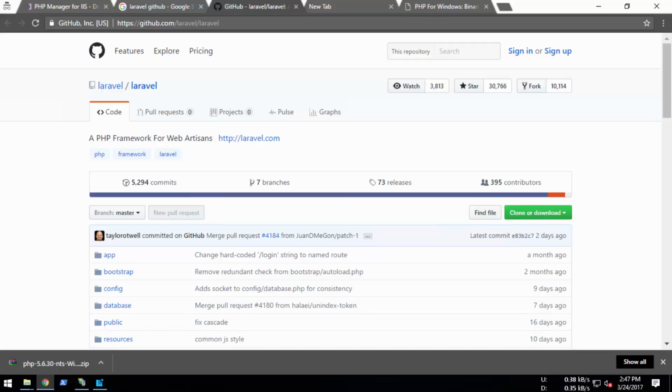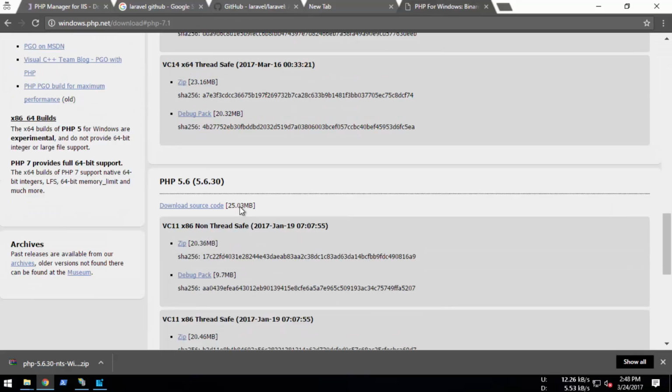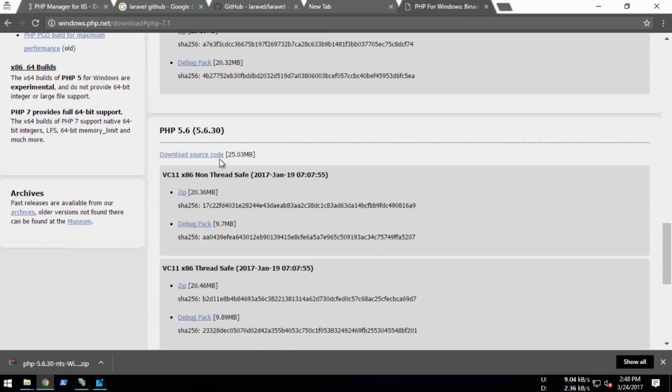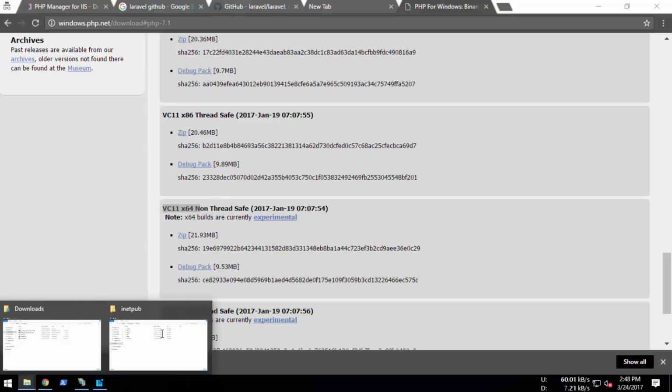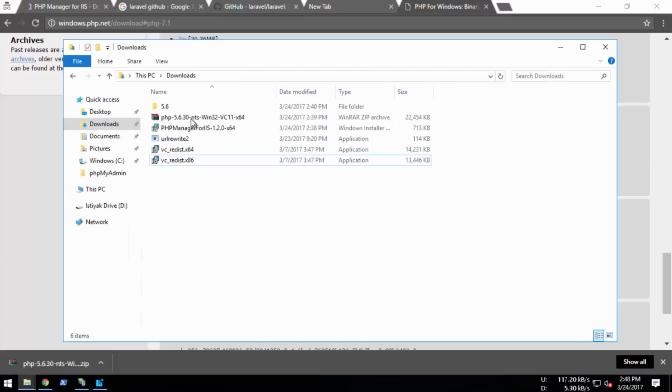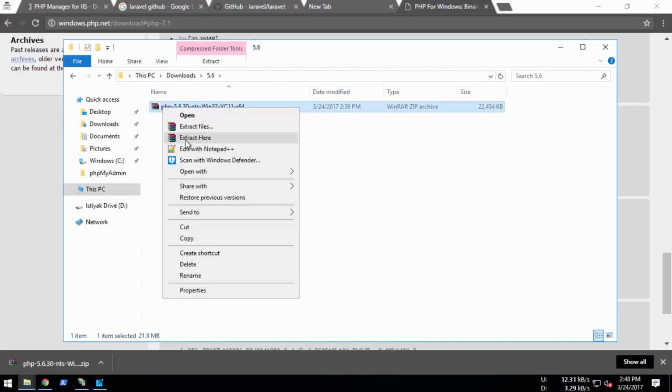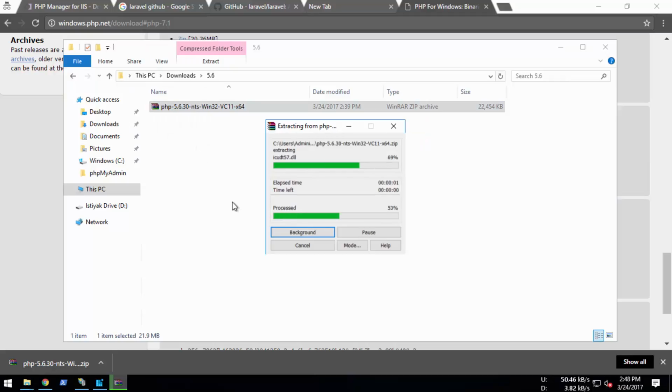PHP 5.6. So we're gonna download PHP 5.6 for Windows, non-thread safe version. This one. Sorry, x64. Make sure you have x64. I'm gonna download this one. So I already downloaded this, and we're gonna extract the PHP and add it to IIS.